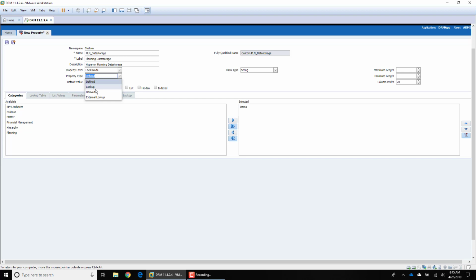Just one thing to note on lookup properties, that you cannot put in exceptions to it. So if I enter a planning value of store, but in Essbase I want it to be label only, I wouldn't be able to do that with a lookup property. So we'll have a video on each of these different property types and how to create them and what their limitations are, but I just wanted to call that out.